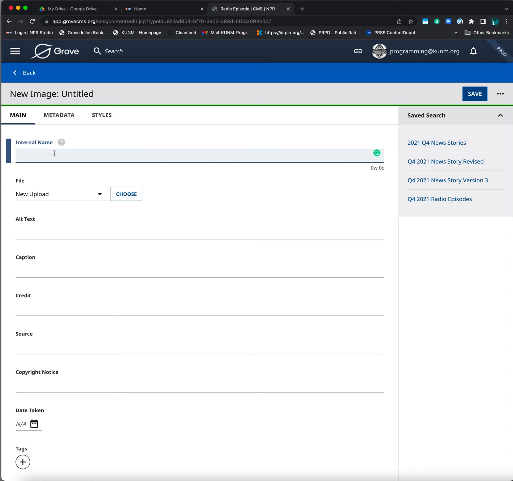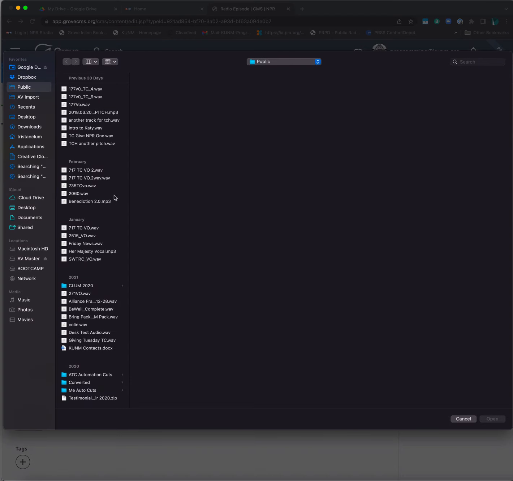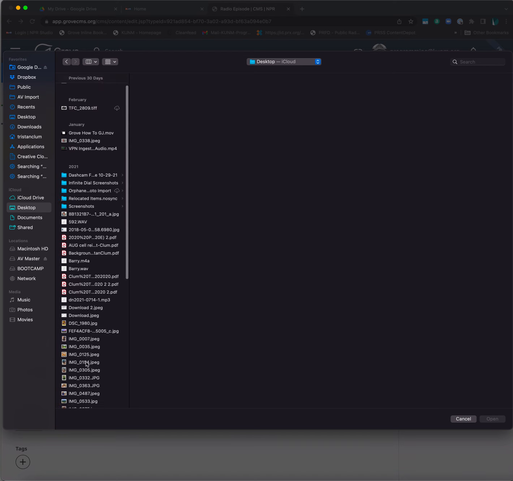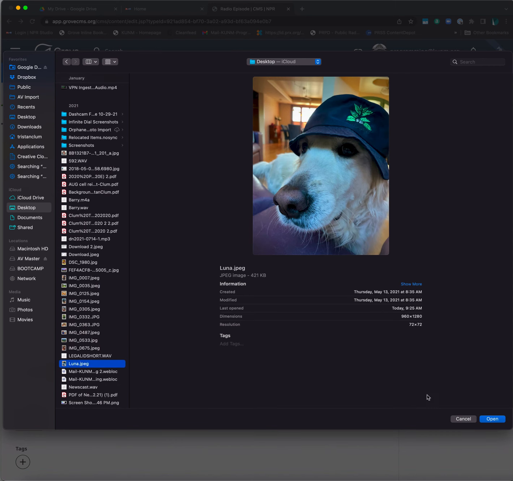And I'll find an image. I'm looking on my screen now. Dog nose. This is the internal name of my file. I'm going to choose the file from my desktop. Click choose. I'm looking at my desktop, which has some images, and I created one called Luna, after my dog. So let's see if I can find that. There it is. Boom. Luna.